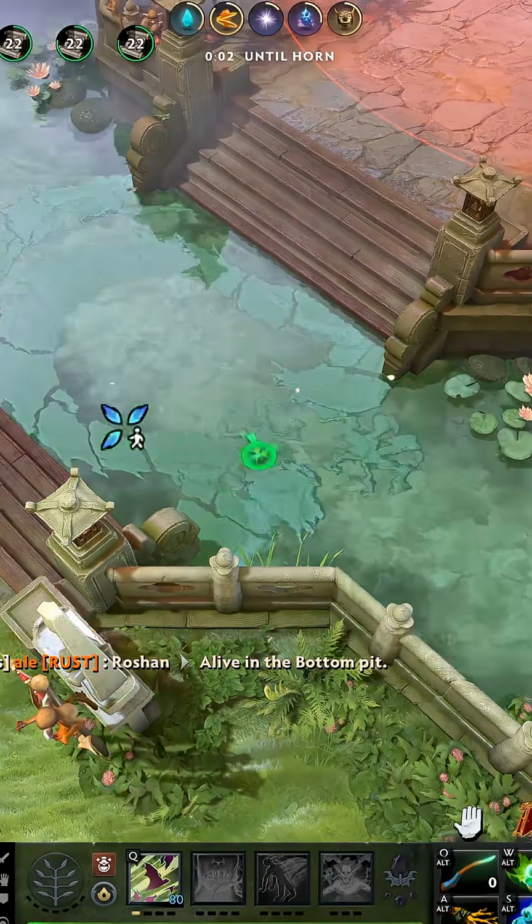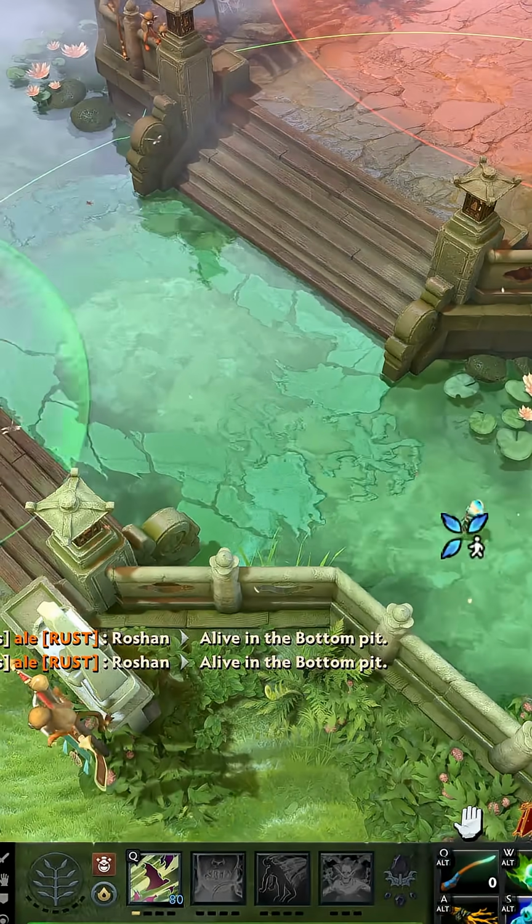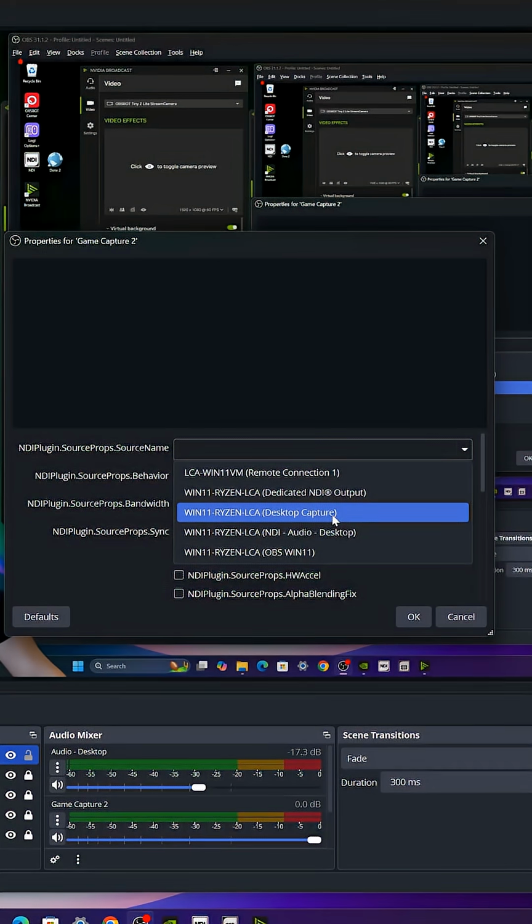Basically, this is all the NDI from the gaming PC, right? So the gaming PC is set up to send the NDI output for the display capture.